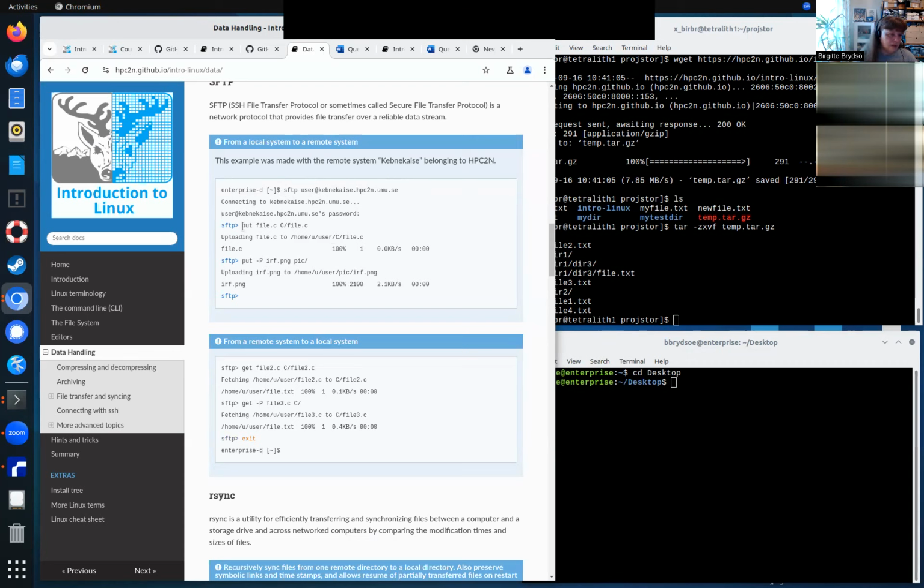And then you can use put and get in order to put and get files there. So it works the same way as FTP, it's just secure instead. So you can put a file from your local system to a specific place, directory and file name. So that is quite useful. And you do the same thing to get it, you use get instead.